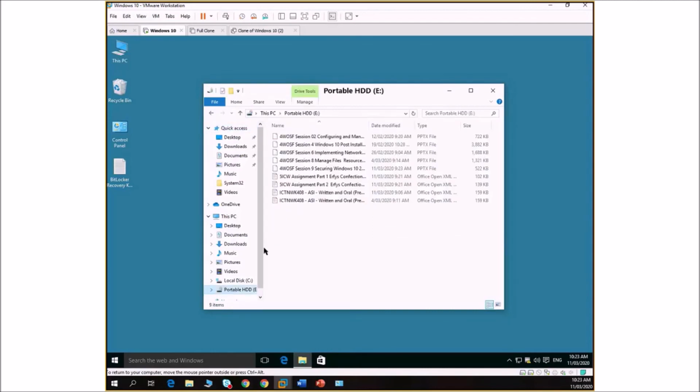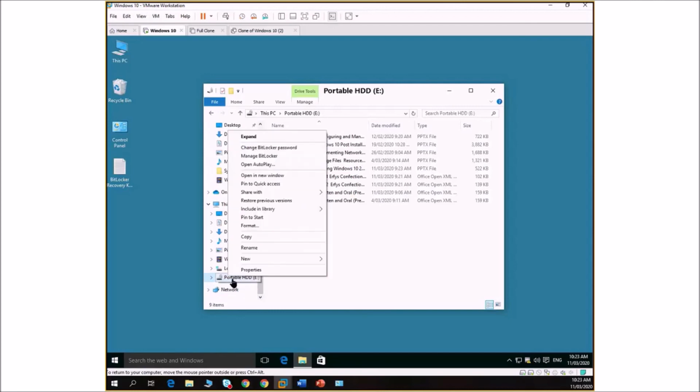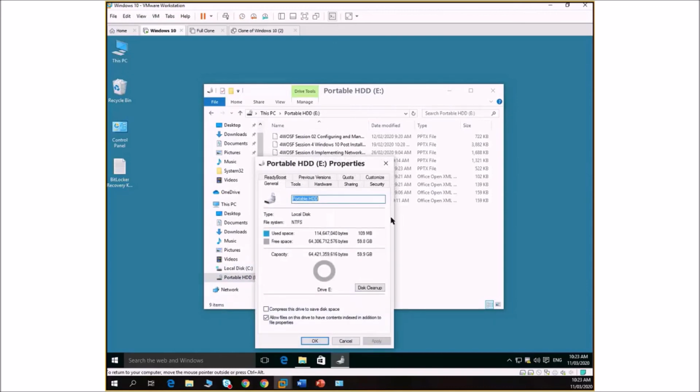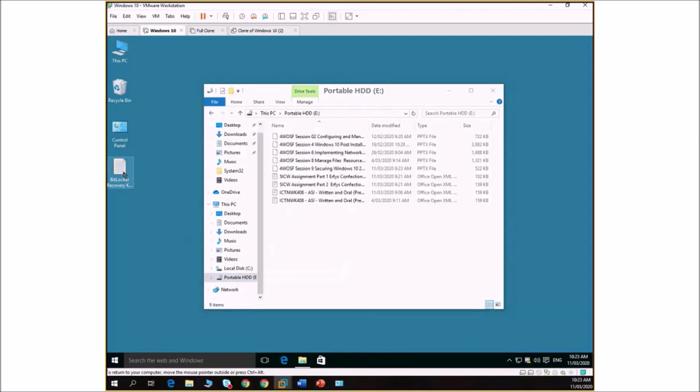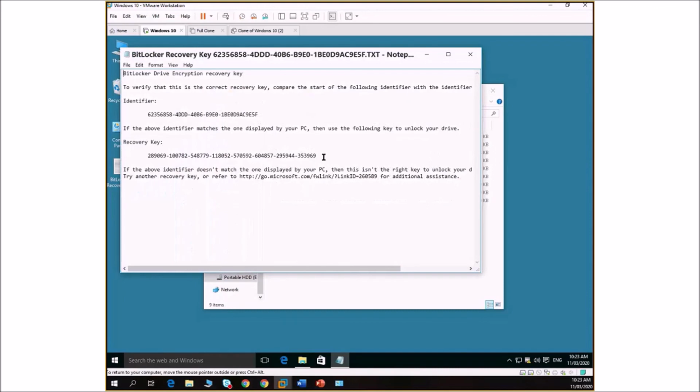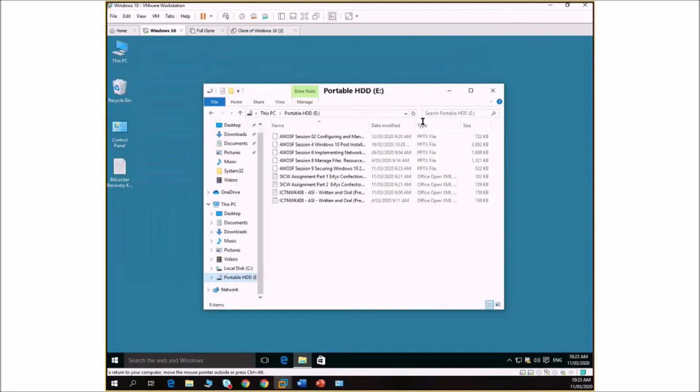Now hopefully you can see there's a little lock symbol on that drive. And if I go to properties, general, you can see there's a lock symbol there as well. Now I can manage BitLocker and change the BitLocker password. Here's that recovery key, my 48-digit recovery key if I ever lose my password. That's totally different to the password I set, wasn't it? Remember, the password I set was password 1. This is the recovery key. All right, let's close that.